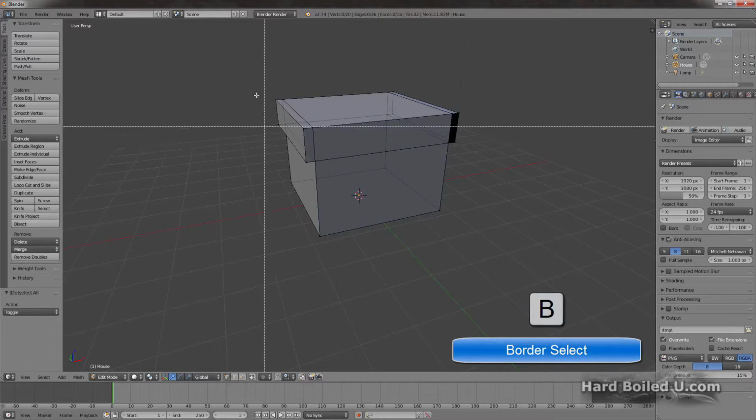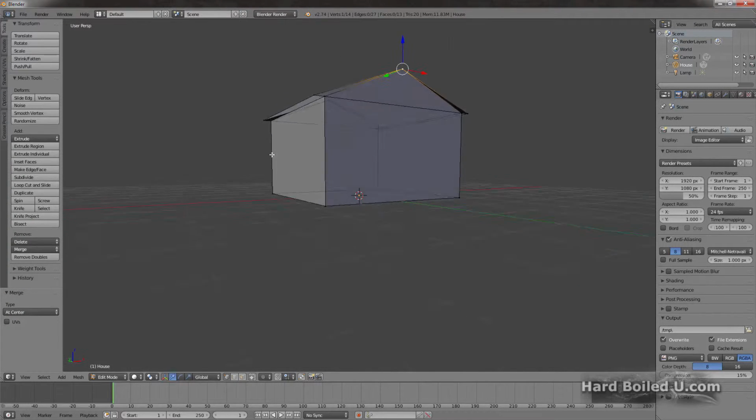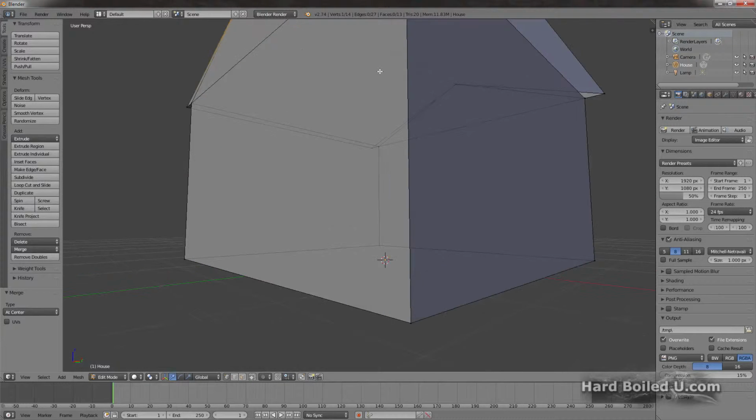Press B for Box or Border Select, and drag a box around the back verts. Press Alt-M to merge and choose At Center. Do this for the front verts as well. As we rotate the view, we can see that the soffits are now hollow. Extrusion pushes selected faces up, so when we extruded the roof, we lost these faces. Well, that is an easy fix.